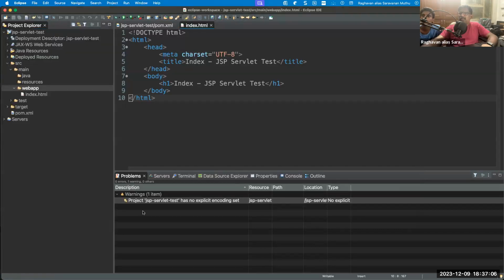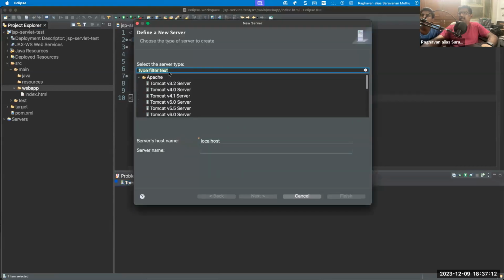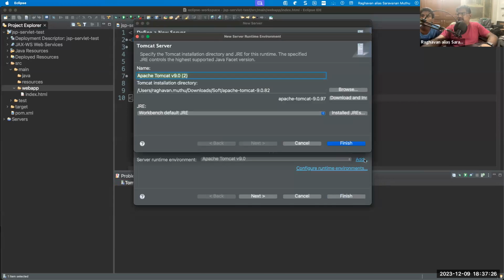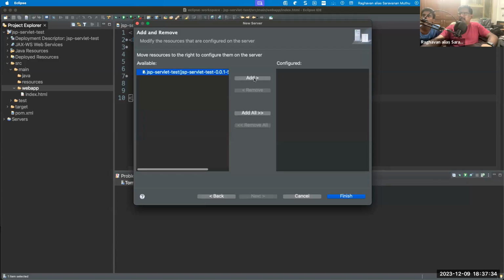So what you should do, go to servers. Here you click on new server on Apache, or if you don't know, you can type Tomcat as well here. Here you choose 9, whatever the version. Server's host name is localhost, and this is the add server runtime from Apache Tomcat, right? Let's add it here. Okay. Anyways, we're adding it to the Apache localhost. Next, JSP Servlet add. And say finish.